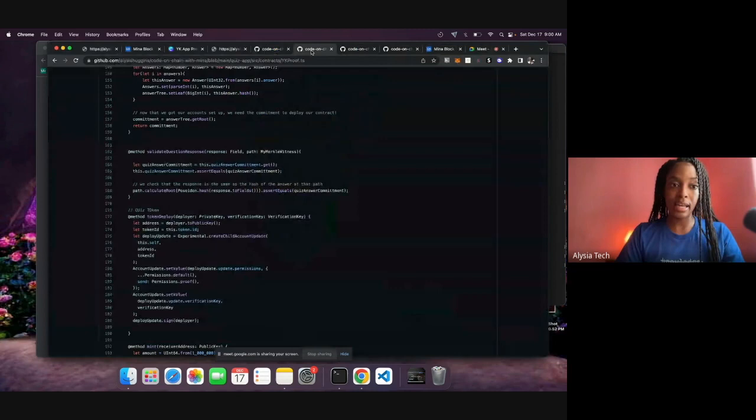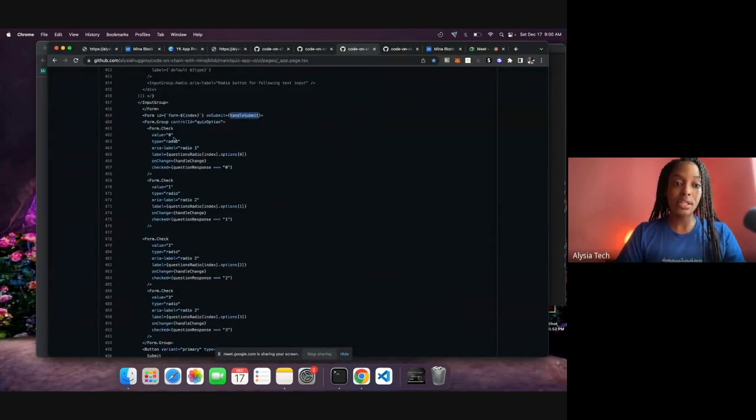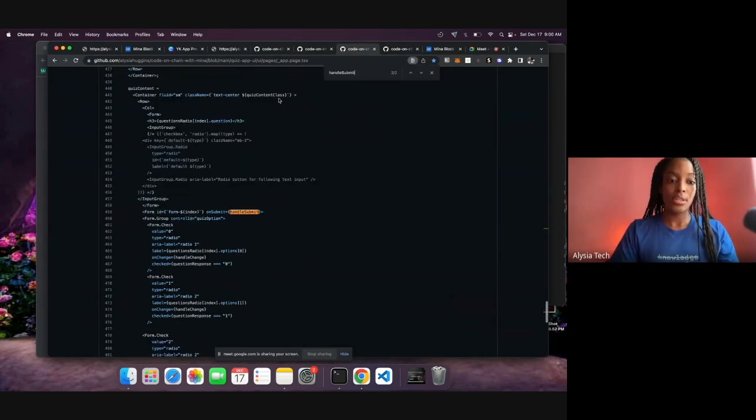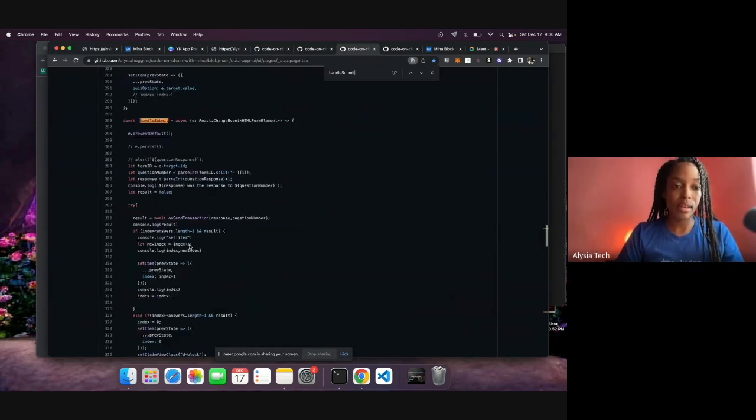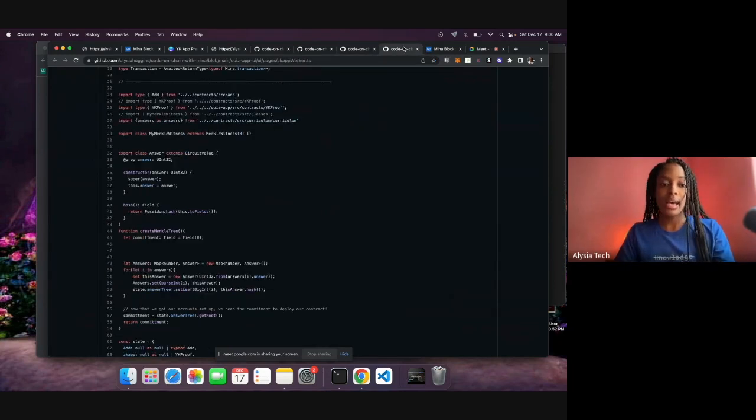Similarly for the front end, let me see if I can show you. Yeah, similarly for the front end, this is the form where you see the question responses coming up, and then the method handle submit is called. In handle submit, you are then calling this, which is called on-send transaction, and you're passing the question response and send.